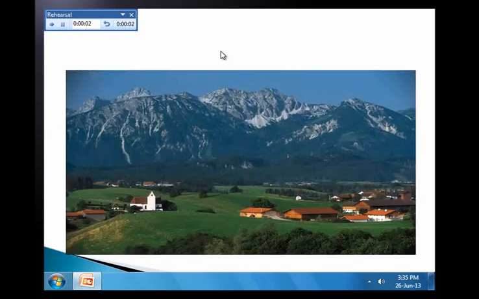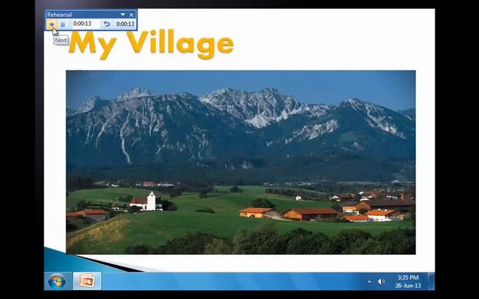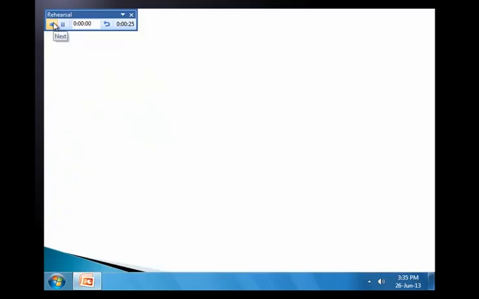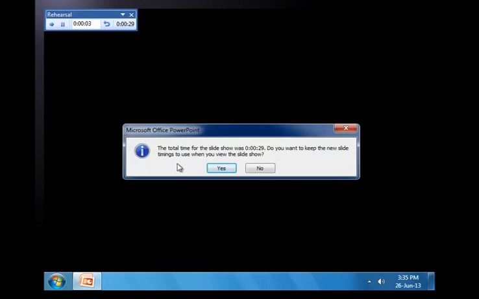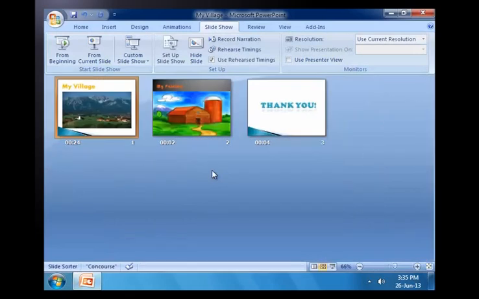The slideshow begins with the Rehearsal dialog box displayed on screen. Click on the Next arrow button when you are ready to move to the next slide. You can also navigate to the next slide using the arrow key on the keyboard. Repeat step 3 until all the slides are shown. A message box displaying the information about the total time for the slideshow appears. Click Yes to keep the new slide timings in your slideshow, or No to ignore the new slide timings.